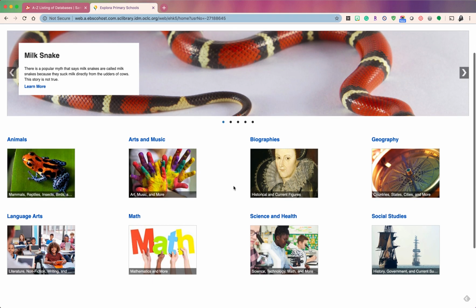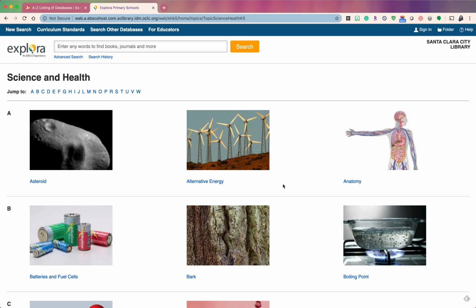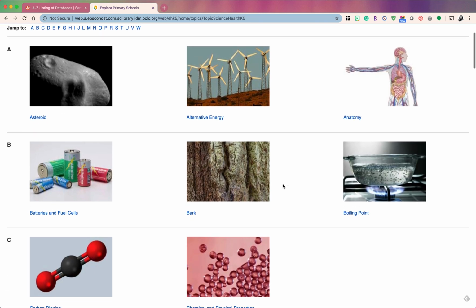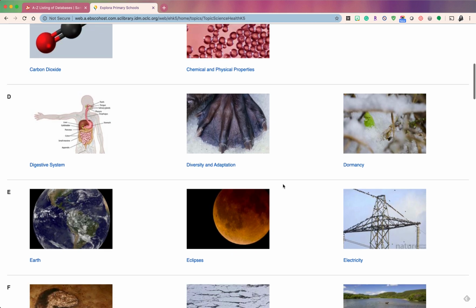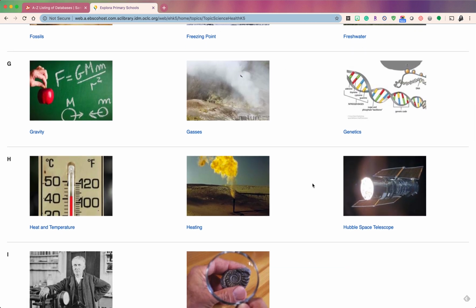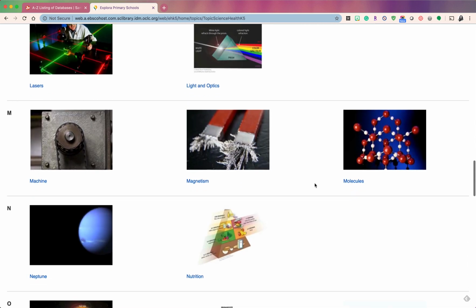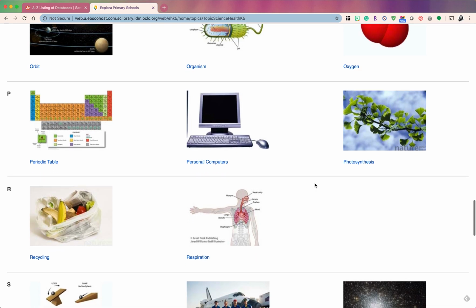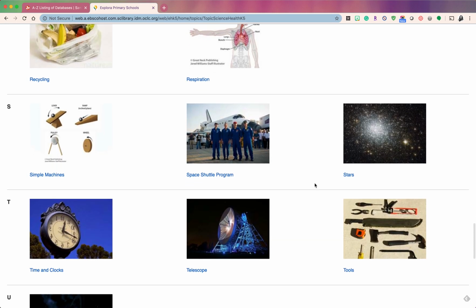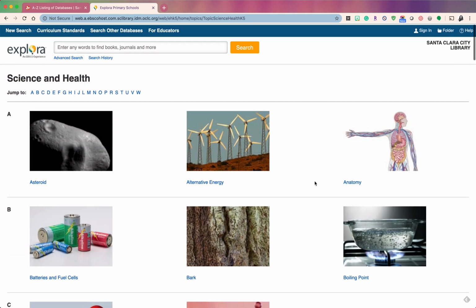So let's try going down here. We can look at the science and health category. And as you can see, there's a lot of popular topics here. So if you don't know what you're looking for, this gives you a better way to search just as a general and broad spectrum. Otherwise, if you know exactly what you're looking for, you can go all the way back up.